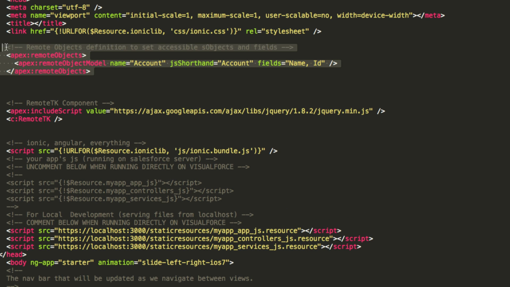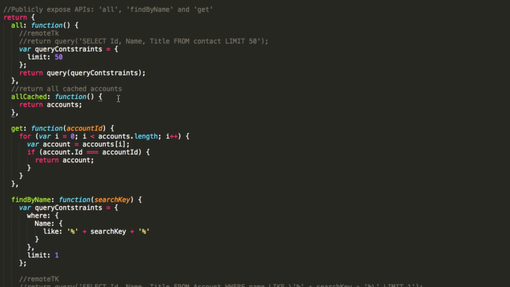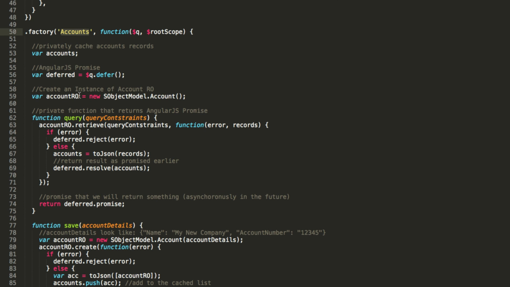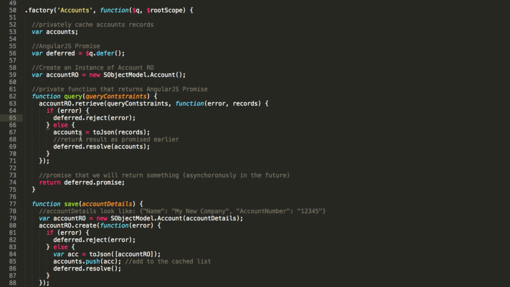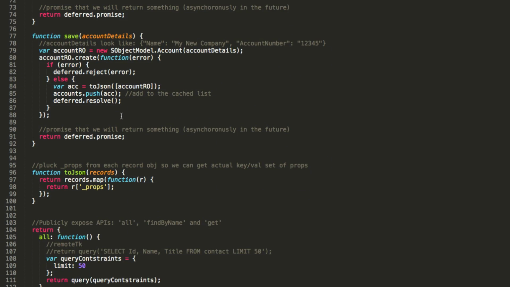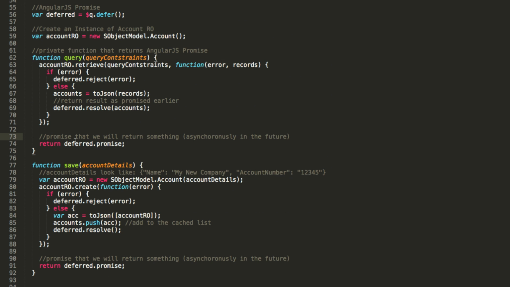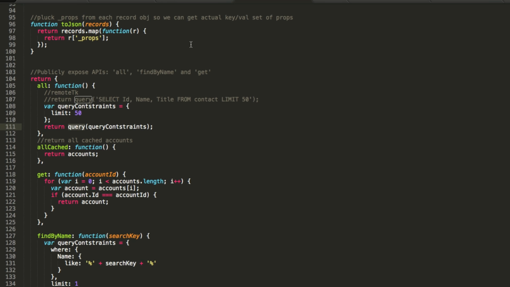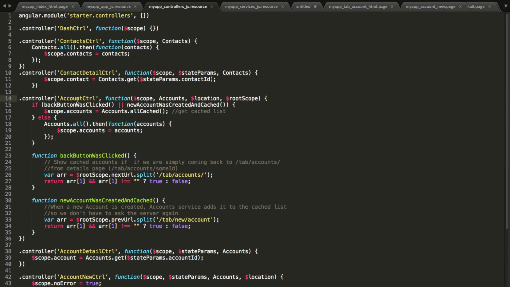So first of all, I have defined the remote objects in my index page, just like you would do in any other framework. And then I actually make the CRUD operation calls from the services file. This is a static resource file that we created in the earlier video. As you can see, in our account service, we are actually creating a remote object, and then we are retrieving the remote object by receiving some query constraints. And this is actually a private function, so this is not exposed to the controllers at all. Instead, we expose it via a public API called all, and that internally passes a constraint to this private query function.